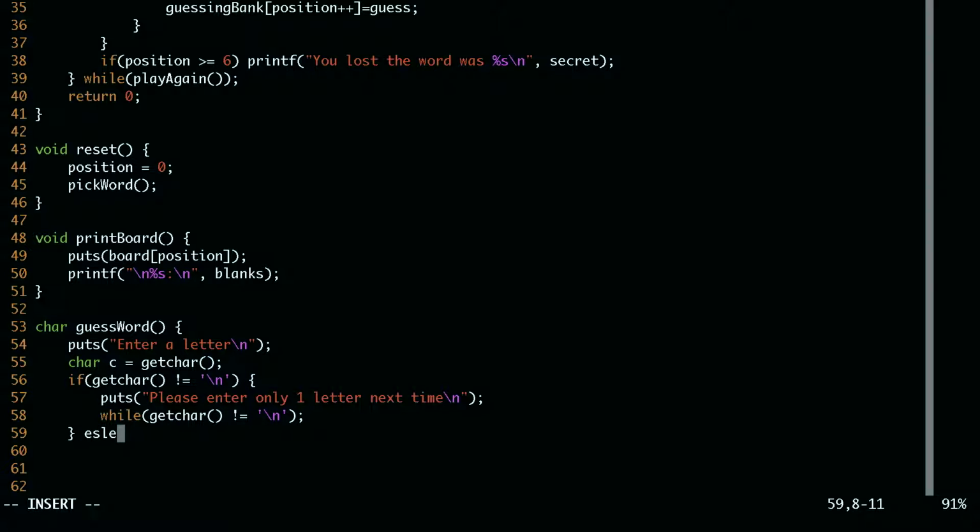Okay, then we're going to say else if isalpha(c), return tolower(c). So what is this doing? This is testing if getchar is equal to the newline. That means I only entered one letter. But maybe I entered a number. So now we're testing whether this is a number or not. So if isalpha, meaning it's part of the alphabet, it doesn't matter whether it's uppercase or lowercase, I'm just going to return the lowercase version of my character.